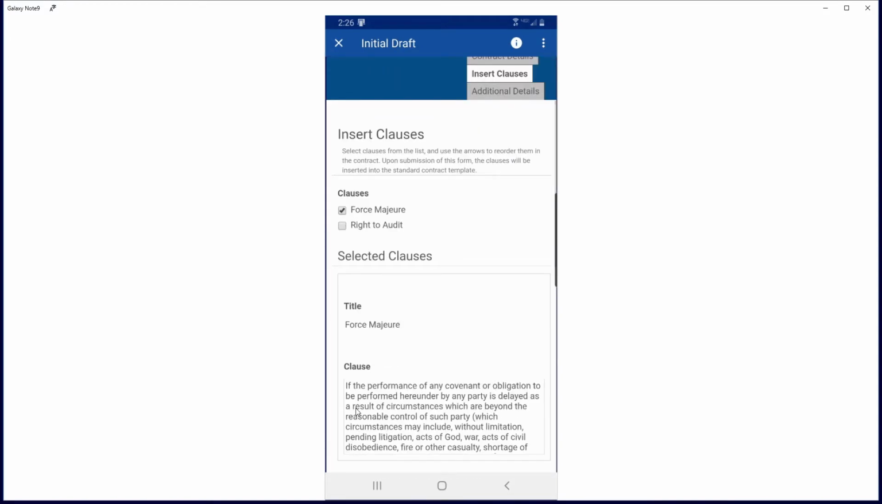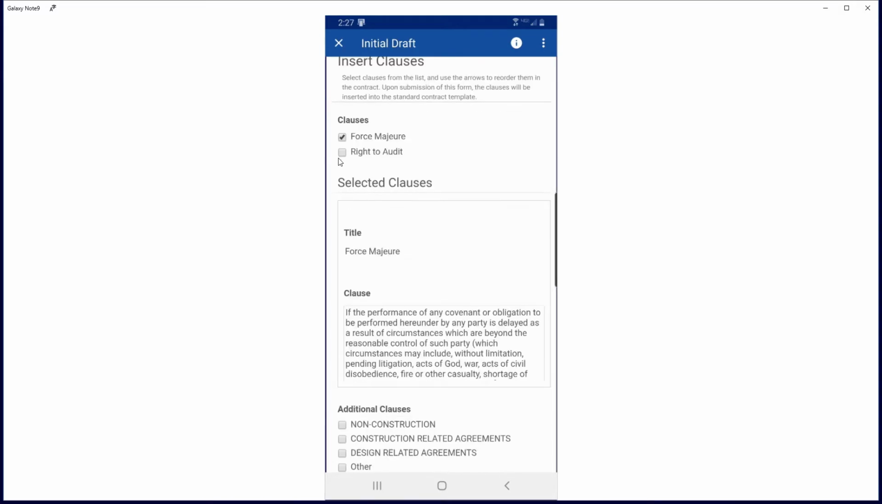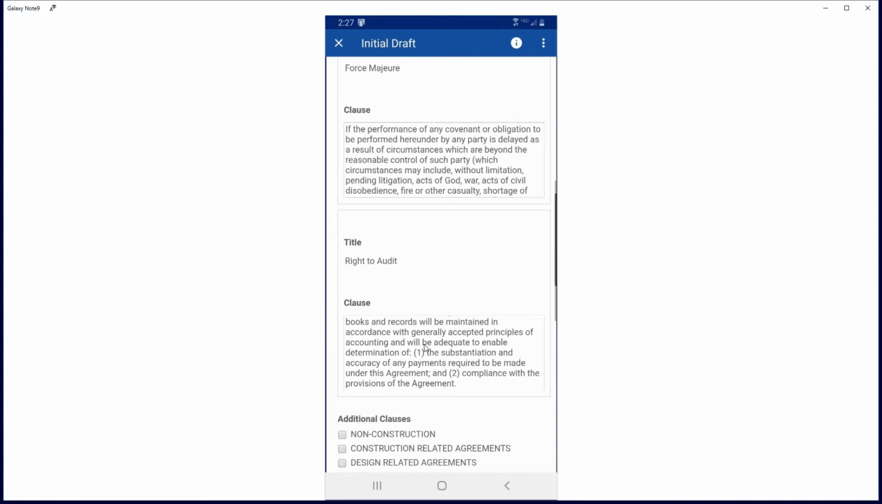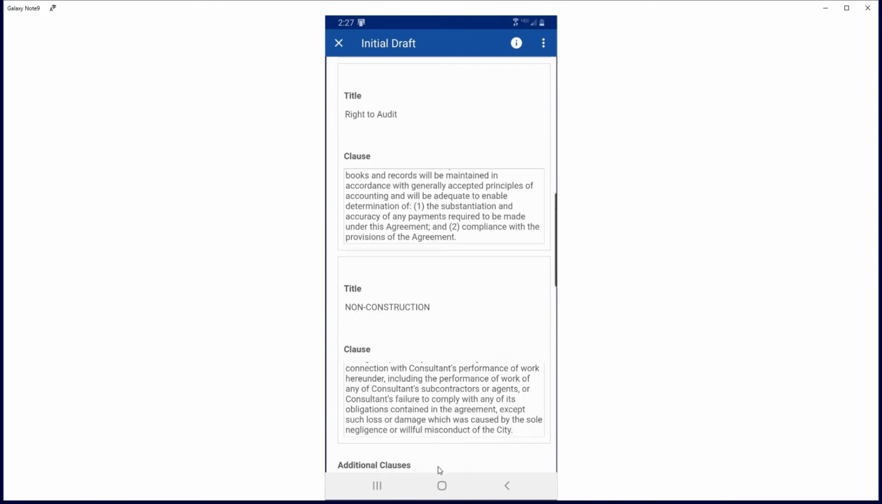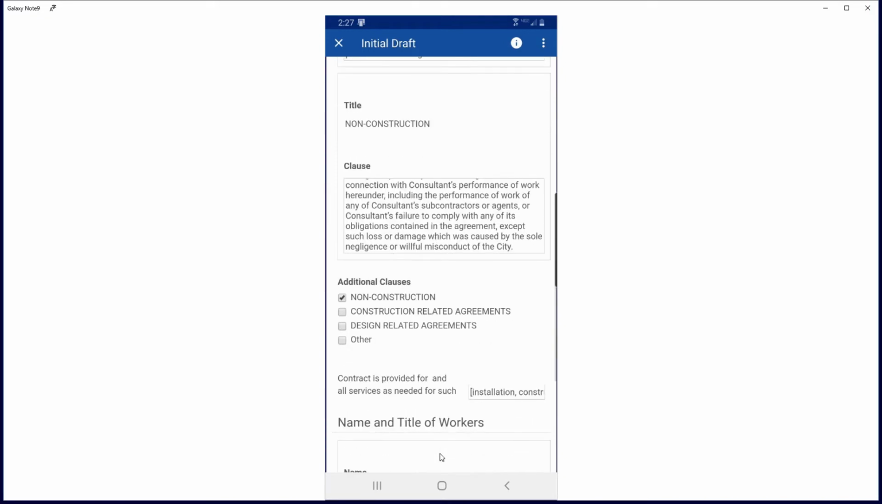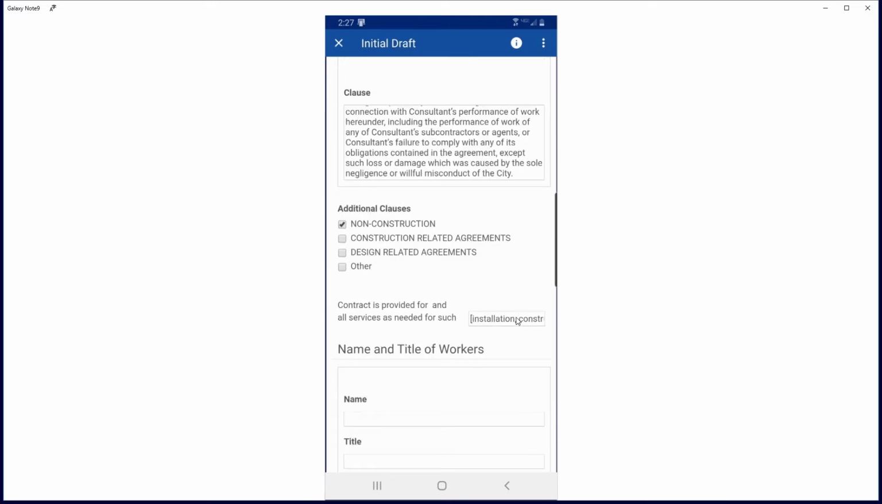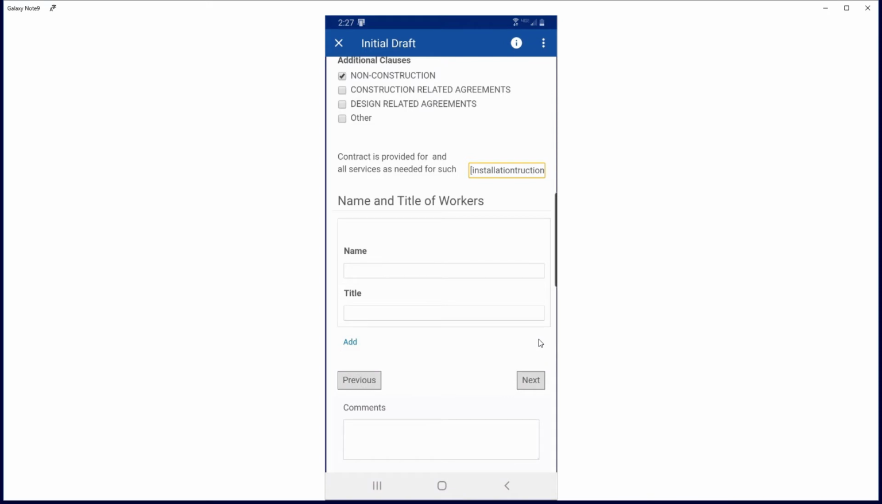I'm going to add some clauses that came from my legal team, force majeure, and a right to audit. And this is a non-construction professional services agreement. And we'll put a couple of other stipulations in here. Hang on.